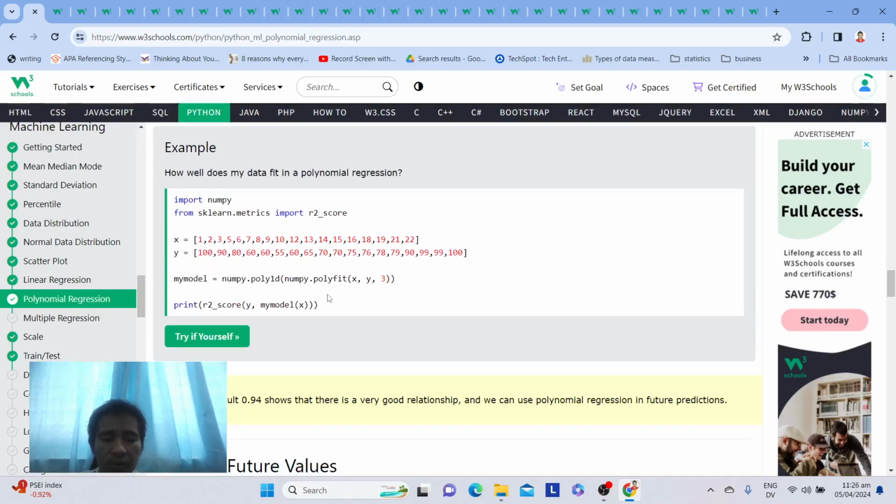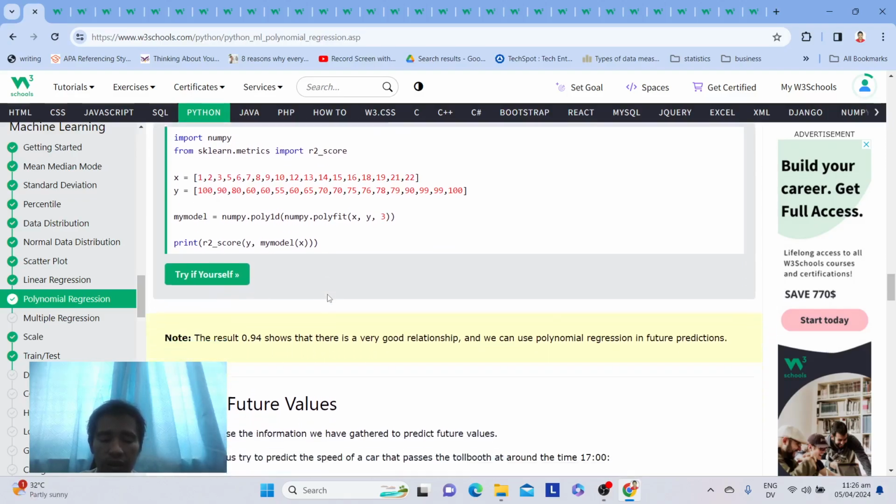So you have there the code. Okay. And the result 0.94 shows that there is a very good relationship. And we can use polynomial regression in future predictions.